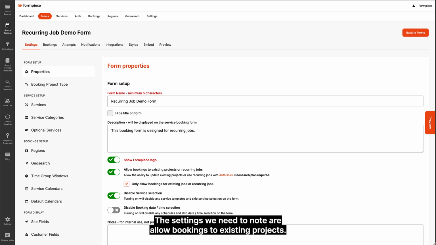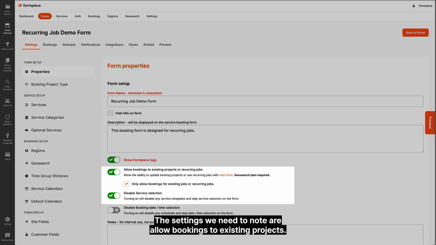The settings we need to note are: allow bookings to existing projects. This will allow the booking form to use recurring jobs. This will also open the option to only allow bookings for existing jobs or recurring jobs. If you are only using this booking form for specific maintenance or recurring jobs and not for do and charge type jobs, then it may be beneficial to turn this option on.